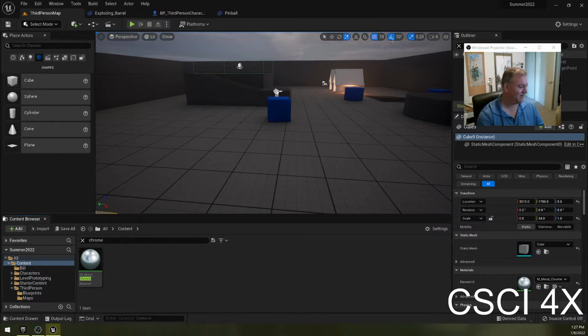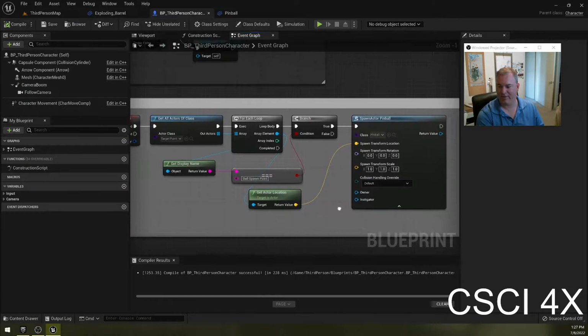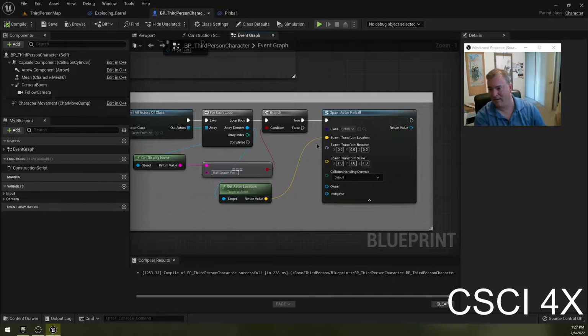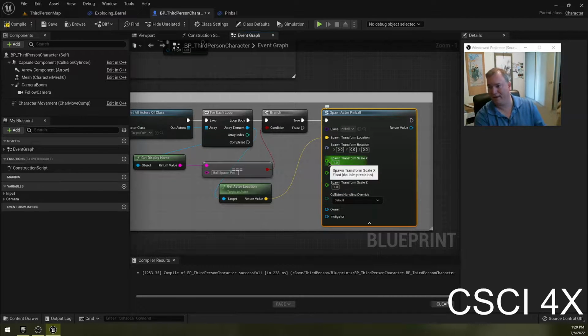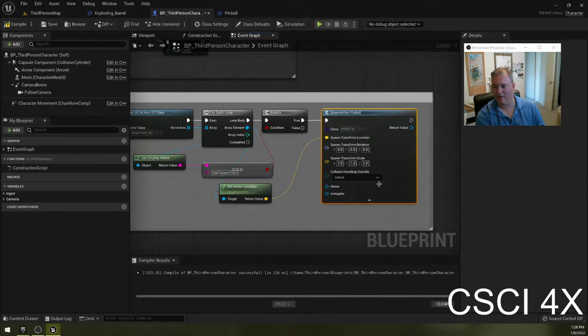Alright, it's kind of fun. Yeah, splitting pins is something I do all the time. If I go too fast again, you have to tell me. You can split any pin that is made of multiple things. It's like the scale here. You can split that, and then you get an X and a Y and a Z. You can see the colors change because they're different types now. These are just floats, and when you have three floats together, you get a vector, and when you have three vectors together, you get a transform. When you have a location, rotation, and scale together, that's of type transform.